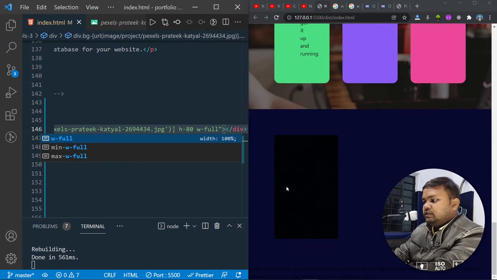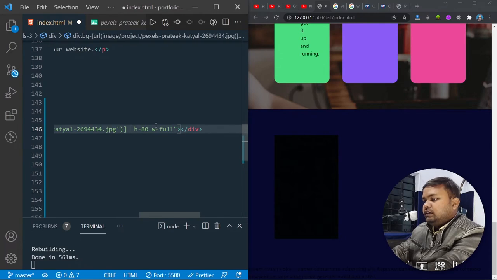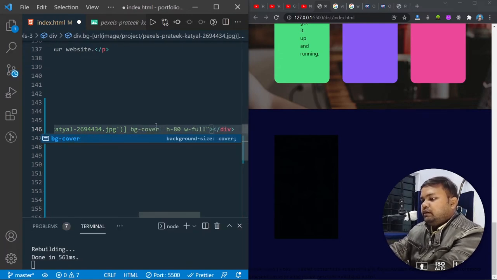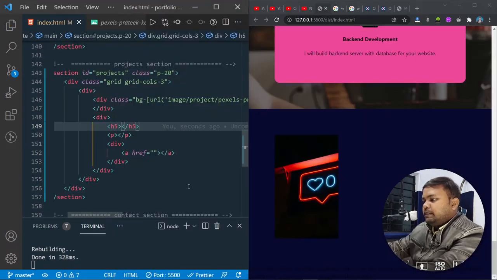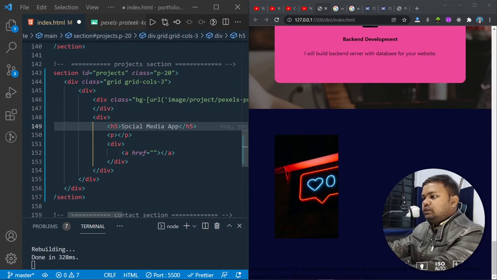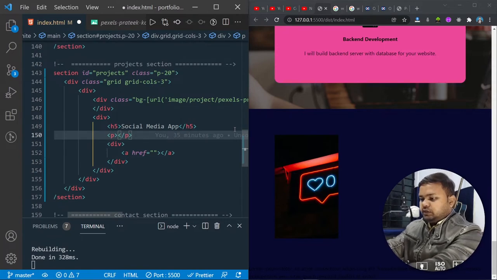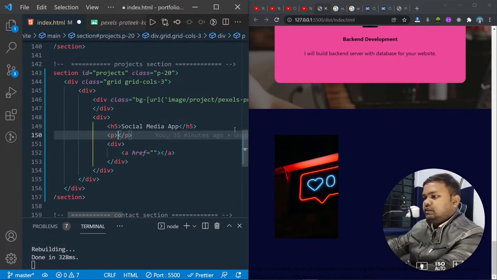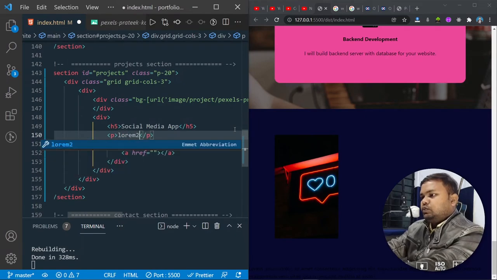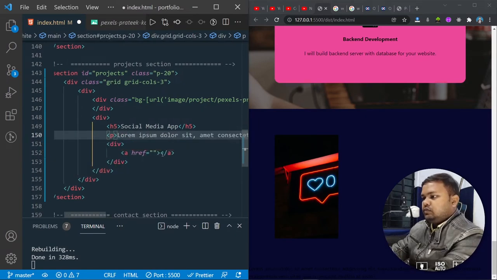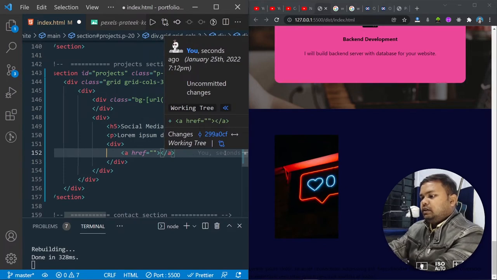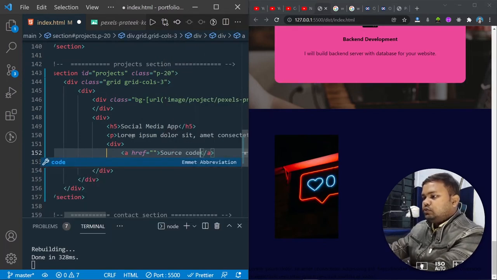Let's save. And now as you can see, the background image is appearing, but with its original width and height. So I'll give it the classes bg-cover and bg-center. Let's save. Now we can see the image of our card. Now let's give this card a heading. I want to give this heading of social media app, and for the description, for now I'm going to write some dummy text because after all this is a dummy project. So I'll say lorem 20 because I want to have a 20-word description, and here within the anchor element I will say source code, and before this word source code I want to show the icon of GitHub.